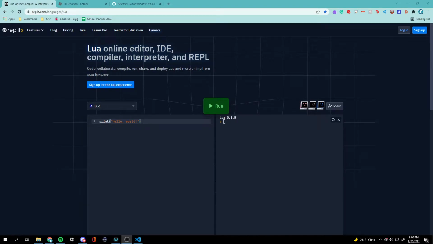Today we're going to be going over the 3 main different ways that you can edit a Lua file. The first way is online web-based, the second is downloading it on your computer, and the third way is using Roblox Studio. Let's get into it.